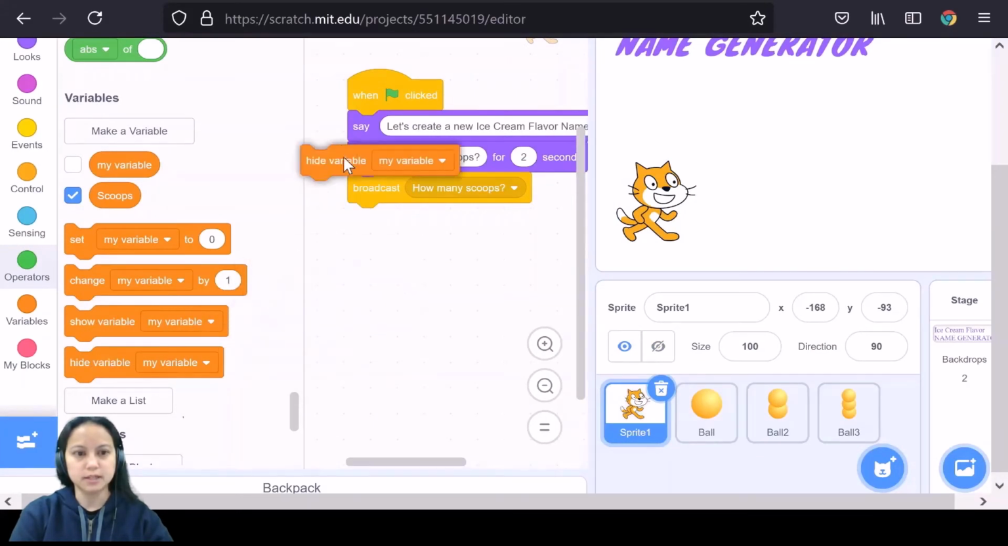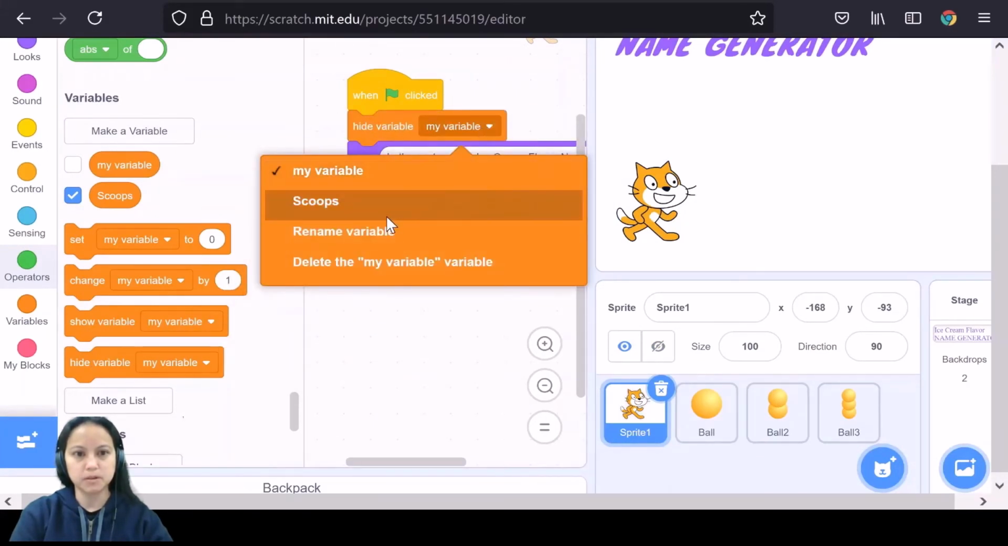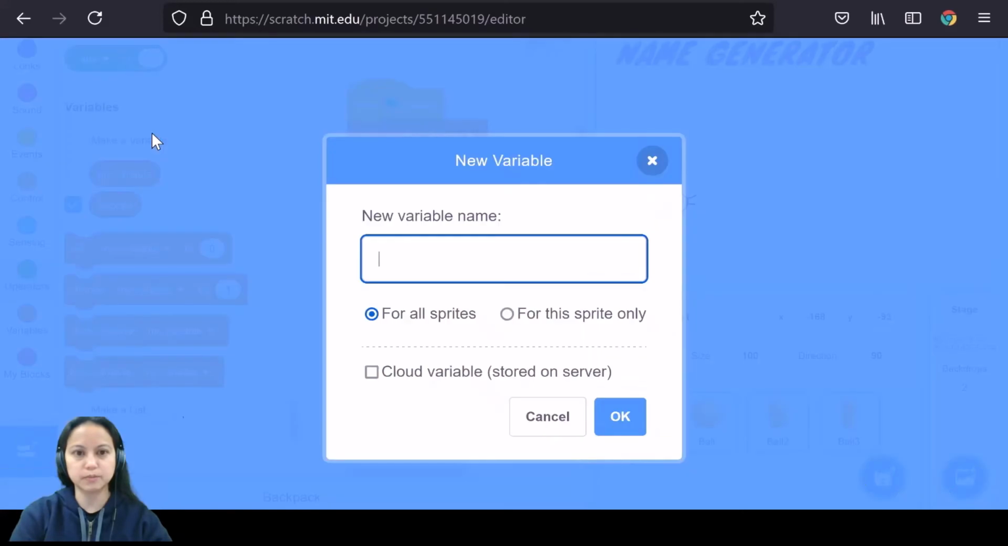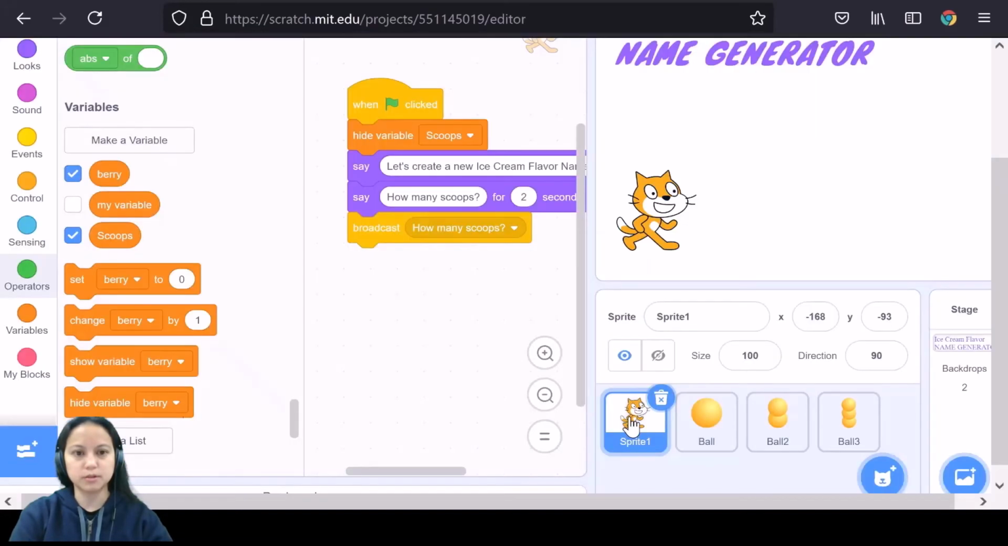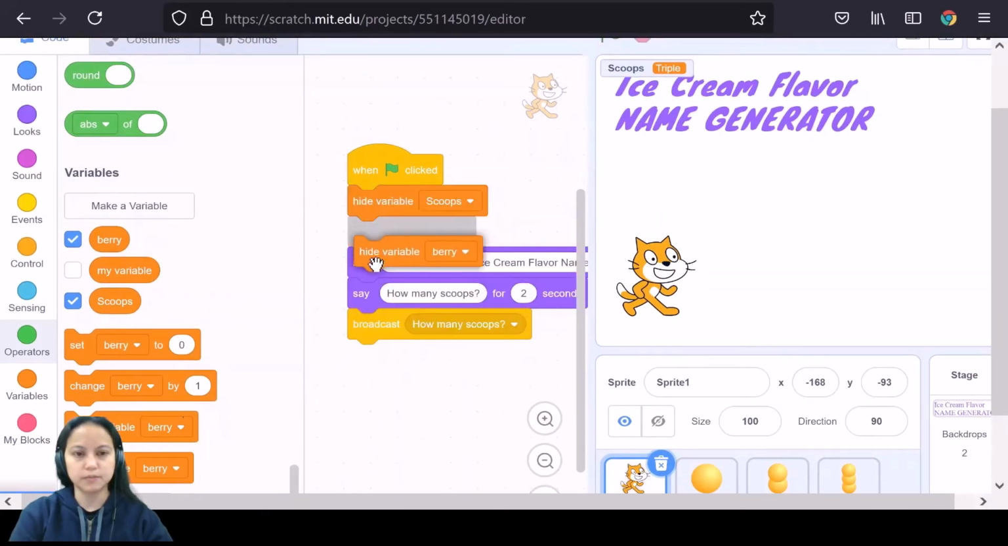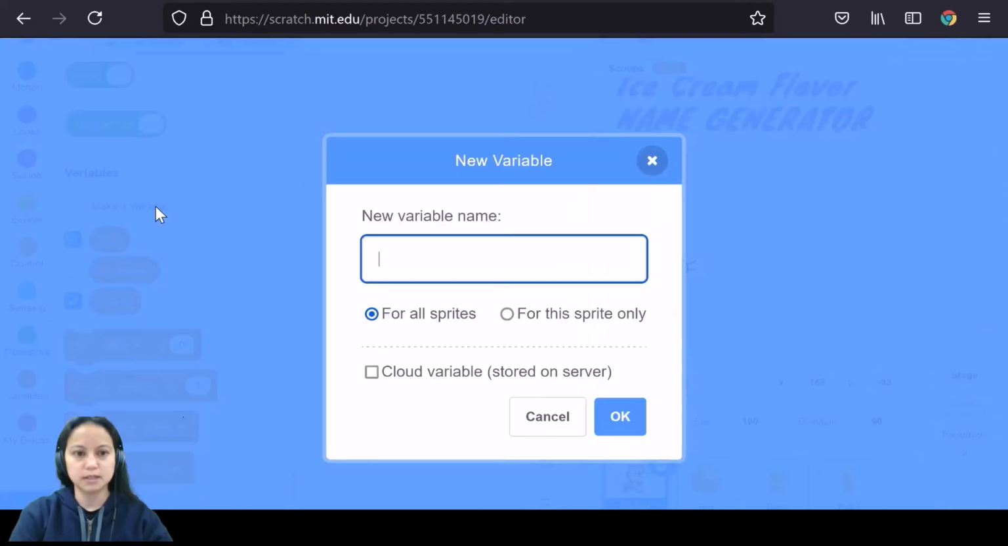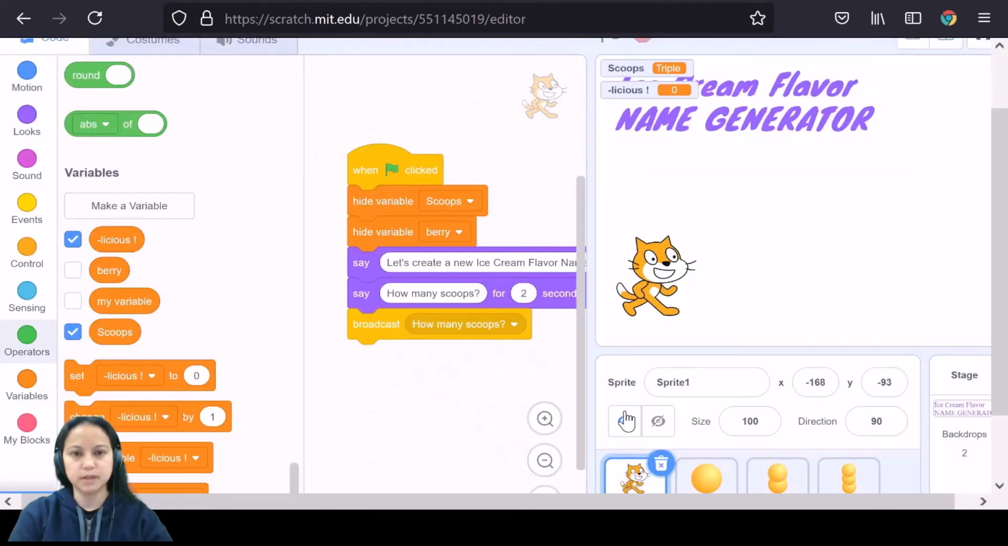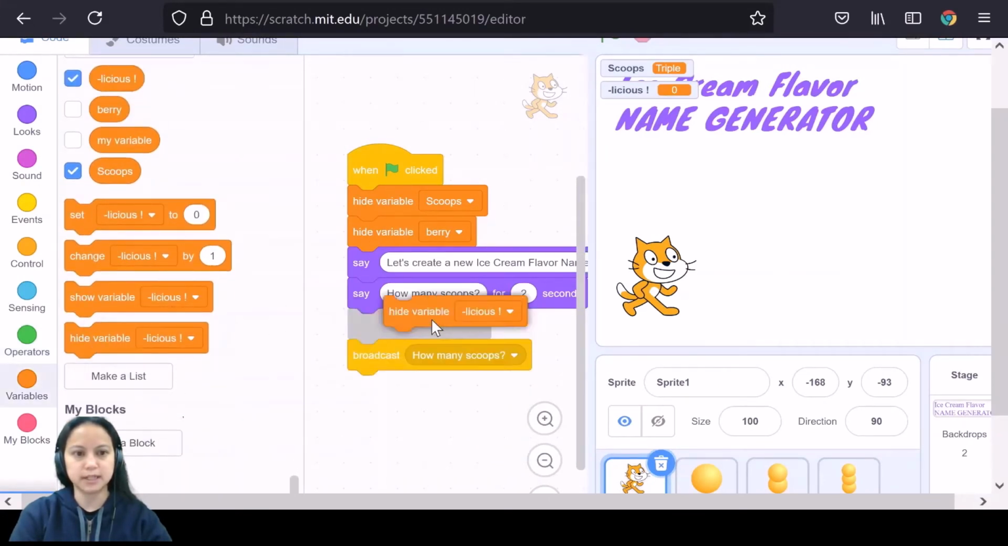So now that that is stored, we want to hide that it says scoop up at the top. So we'll do that, and let's add a couple more variables. There was a berry variable, and we will hide that. And the last part of the demo, it also had a licious variable. And these are for all sprites. We will hide that one as well.